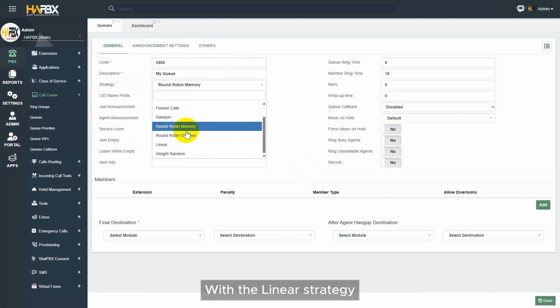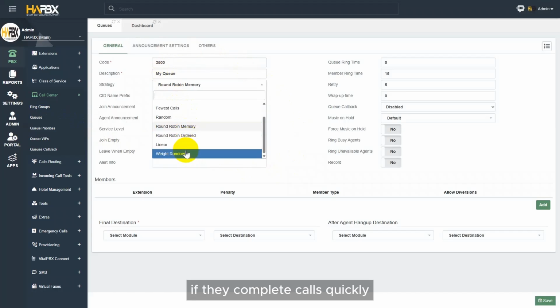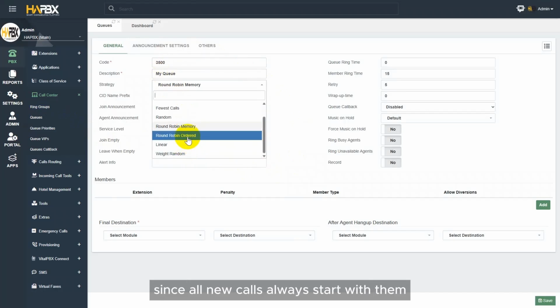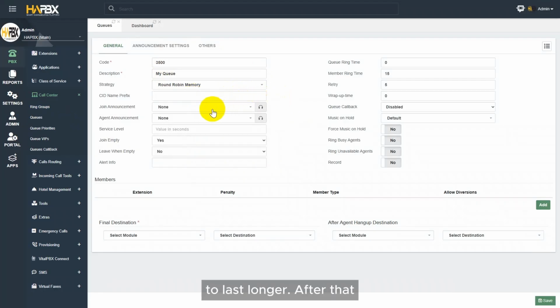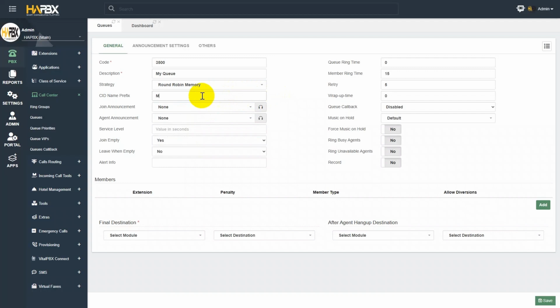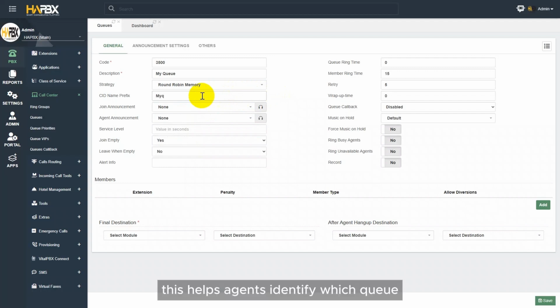With the linear strategy, the first agent may become overwhelmed if they complete calls quickly, since all new calls always start with them. Linear is recommended only when calls are expected to last longer. After that, you can add a caller ID name prefix. This helps agents identify which queue the call is coming from, especially if they belong to multiple queues.